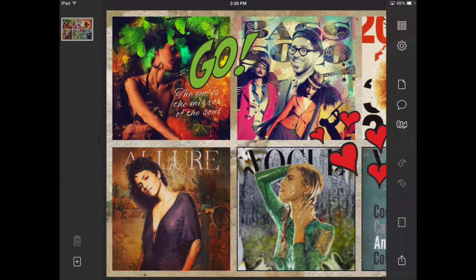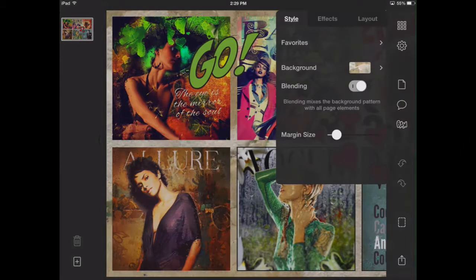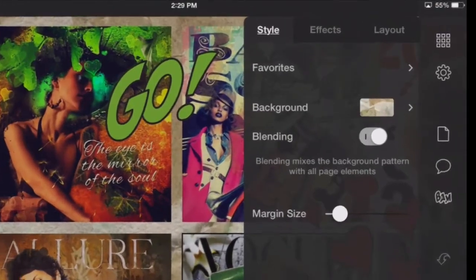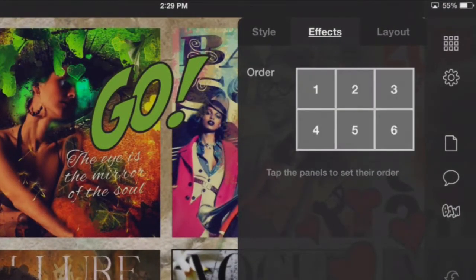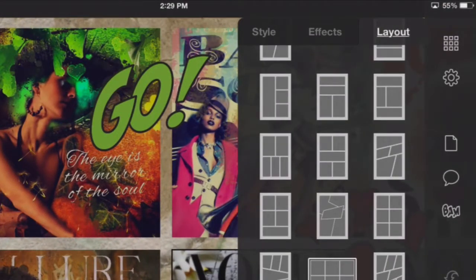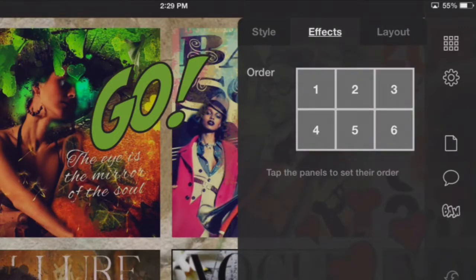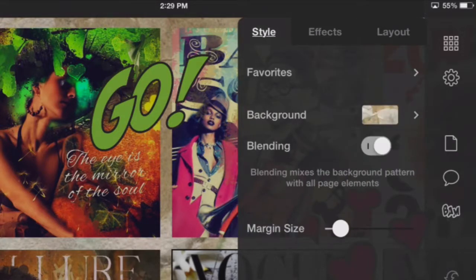For example, when you tap on the page icon on the right hand side here, I'm going to go ahead and tap on that. You can see here you can go in and make lots of adjustments, including choosing a different layout. Now, I'm going to stick with the current layout, but you see here you can add effects, which will determine the order of your collage or your comic strip, shall I say. And you can also control the background as well.